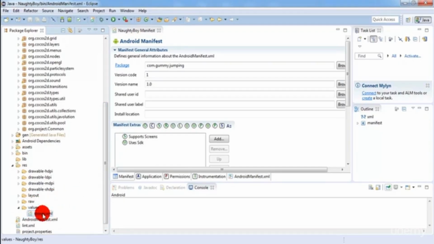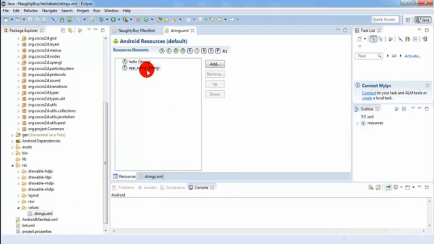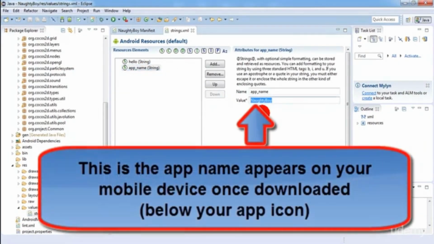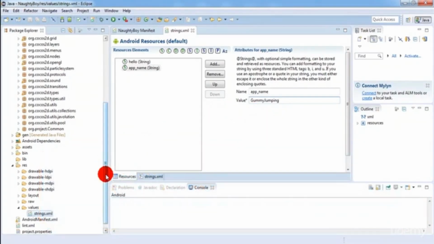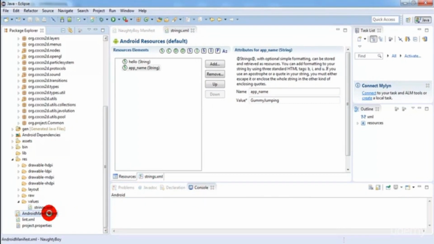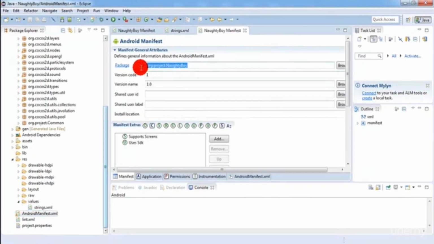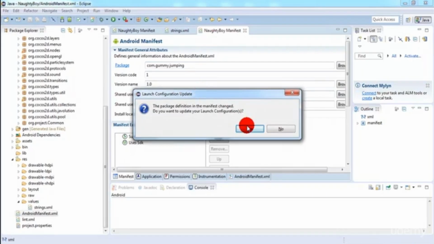Then this values strings. So you need to change this one. Add name. Maybe mine is Gummy Jumping. Then I just Ctrl S to save it. And then this one, Android manifest, you also need to change. Ctrl S. So the package definition is in the manifest change. Do you want to update your launch configuration? Yes.